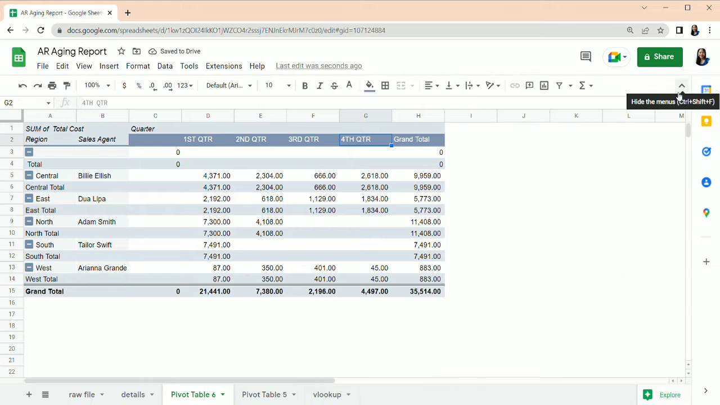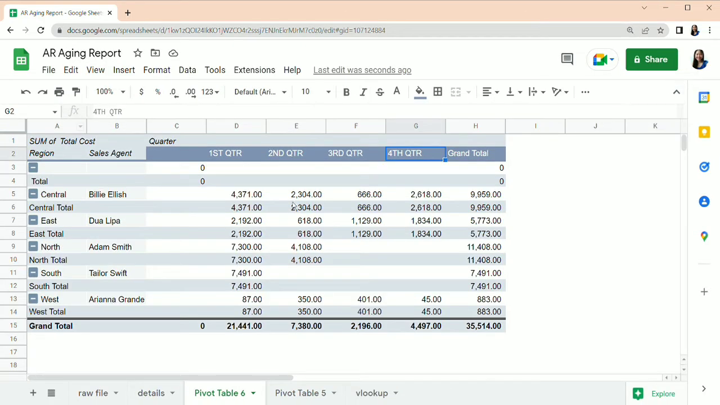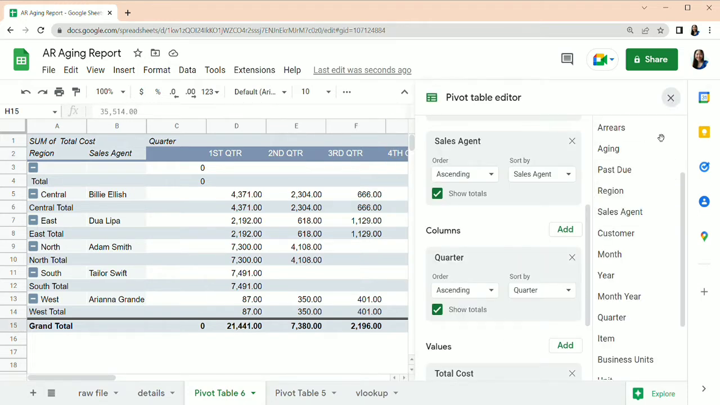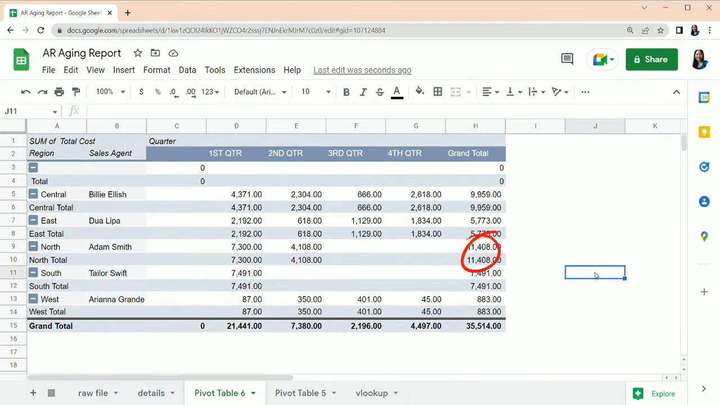Instantly, our pivot table is now filtered. The top performing agent for the year based on their total sales is Adam Smith from North Agent Representative with a grand total of 11,408 sales on record.